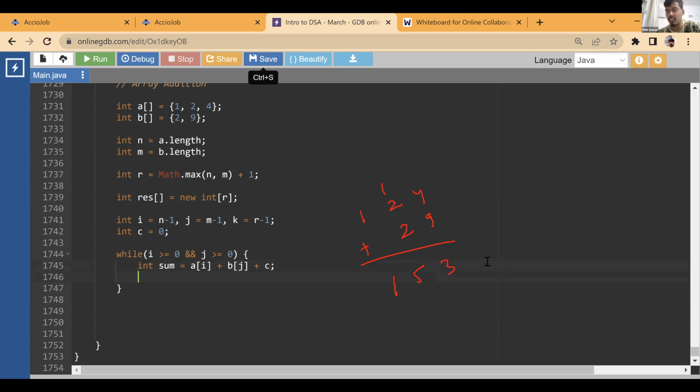Now, do we need to store 13 into the result? No. So what is the value that we need to store in the result? Result is 13 percentage 10, that is equal to 3. This is your result. And what's the carry? 13 divided by 10, so this will get us 1. This is the carry.